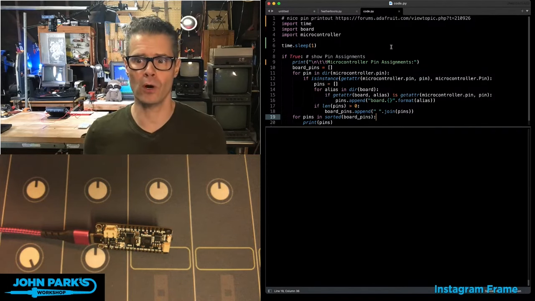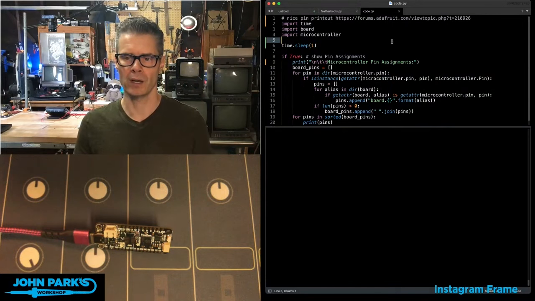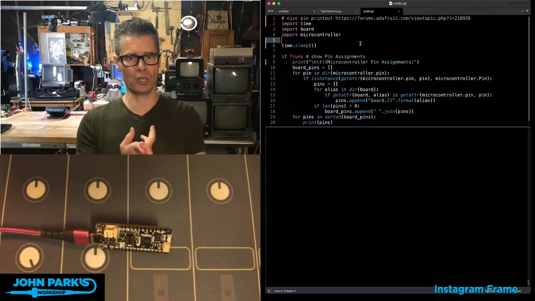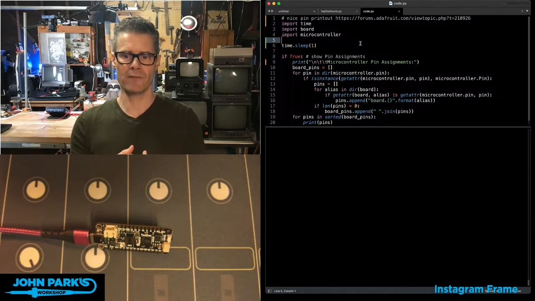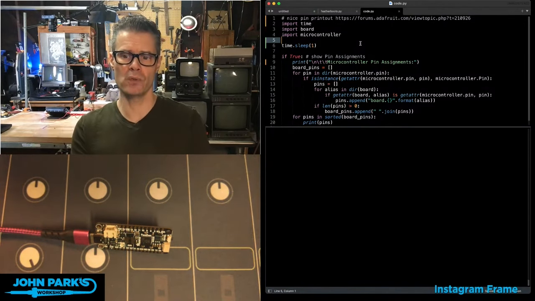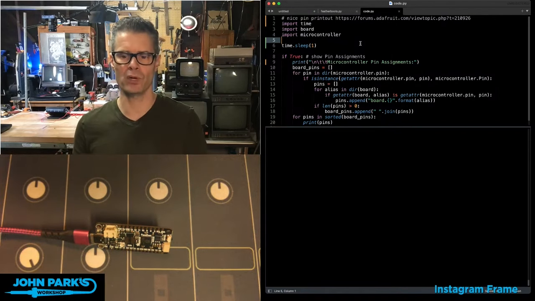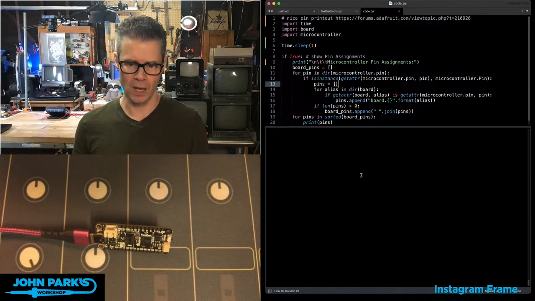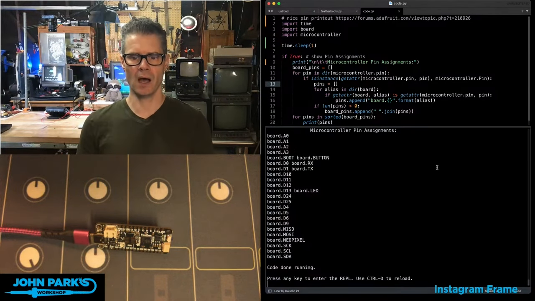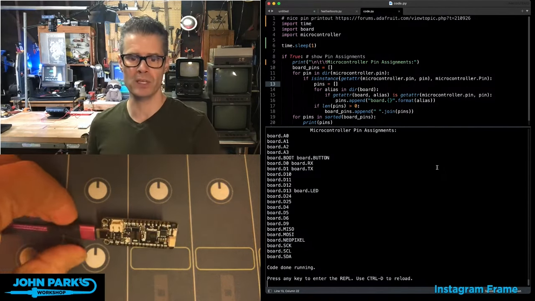But over in the Adafruit forums, there was a question about some code, and someone put together a really nice example, and I'll give you a link to this later, of using the microcontroller and board libraries to then ask for a list, query which of those are actually pins, and print them out nicely and neatly. So what I'll do is simply rerun this, and you'll see microcontroller pin assignments. And then we get this great list for, in this case, a Feather RP2040.